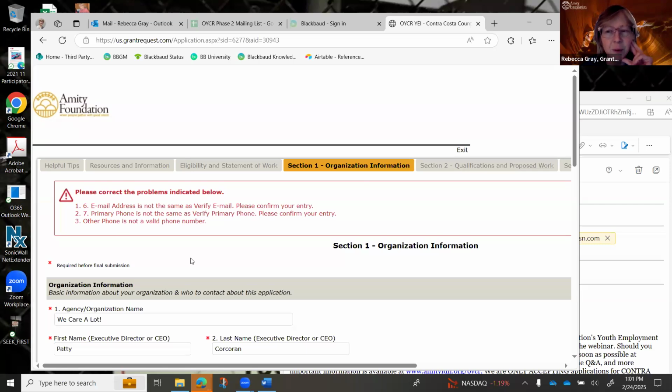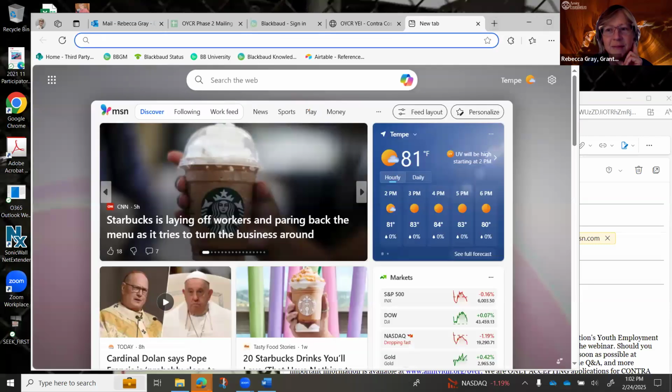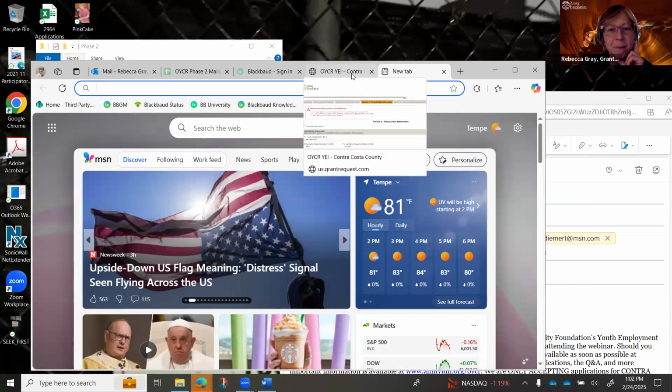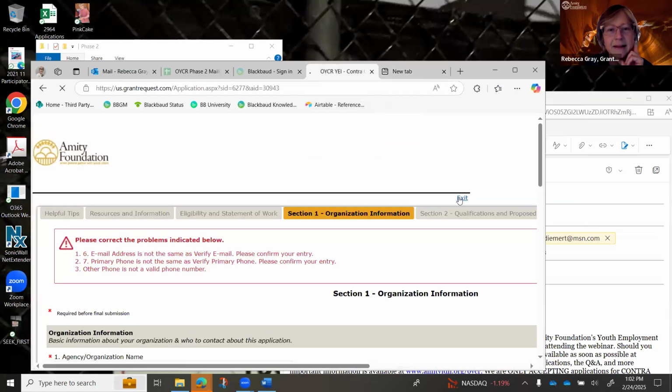Where they are required for submission, but they are also required in order to navigate away from the page. So you can navigate using these bars along the top. I skipped to section 1, and now section 1 does not want to let me go until I fill in my application. So I'm gonna just start again, so I don't have to deal with that. I'm gonna hit exit here.